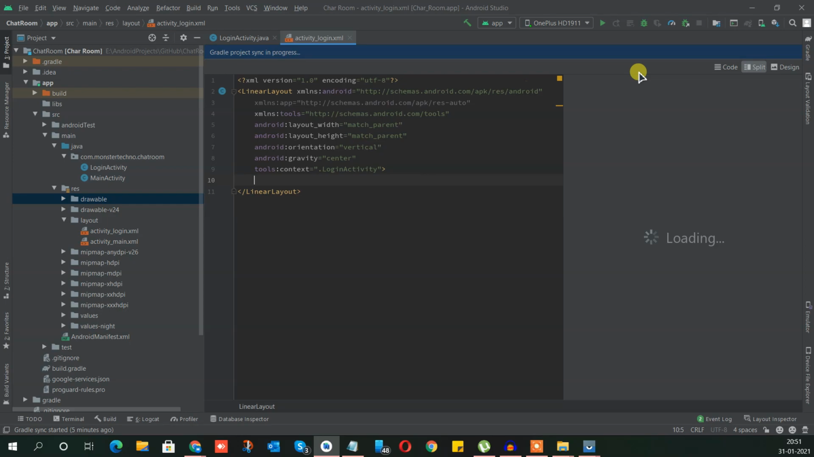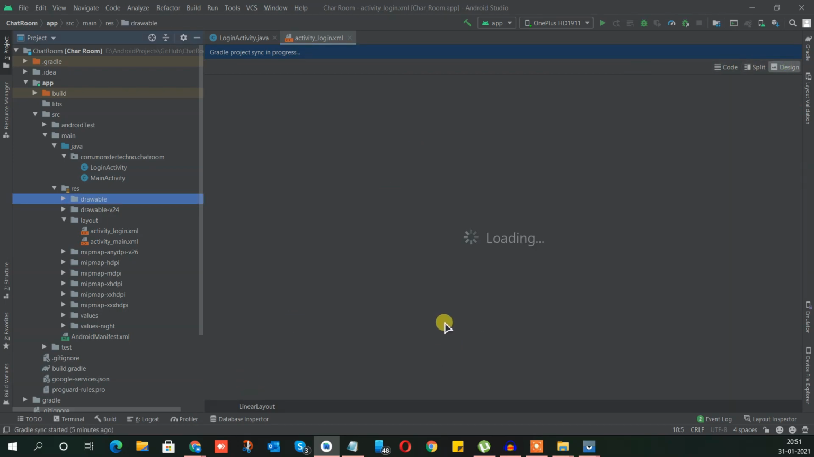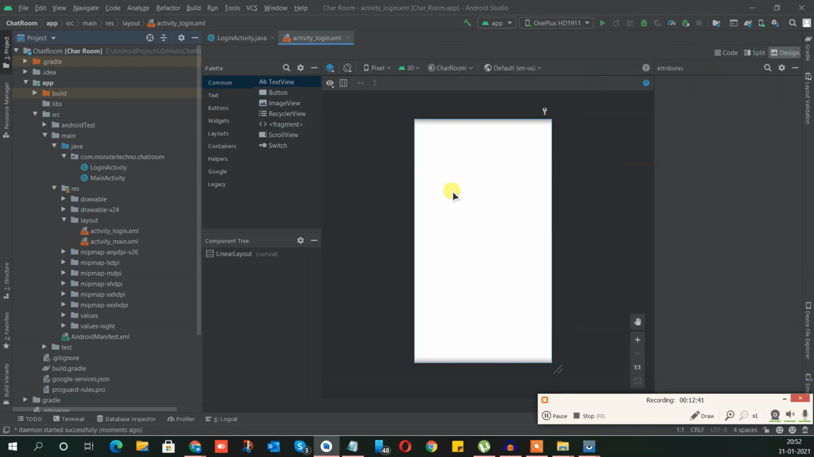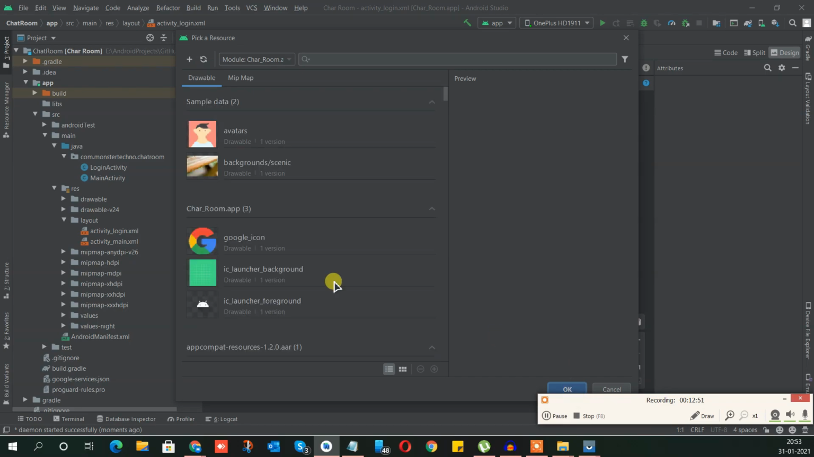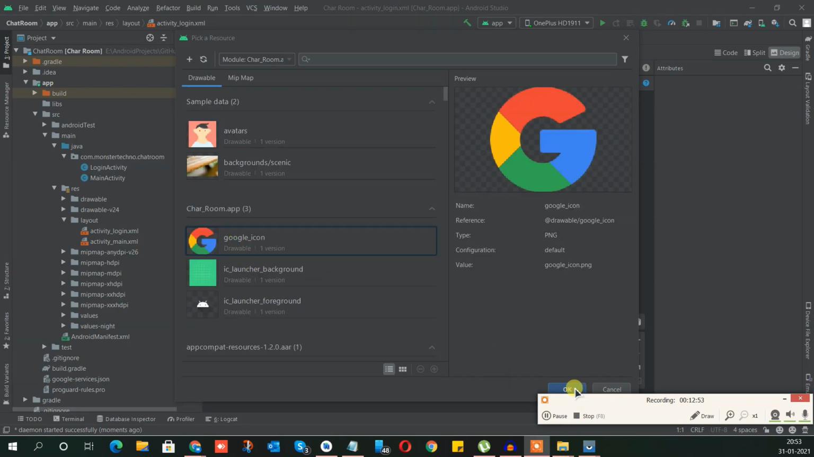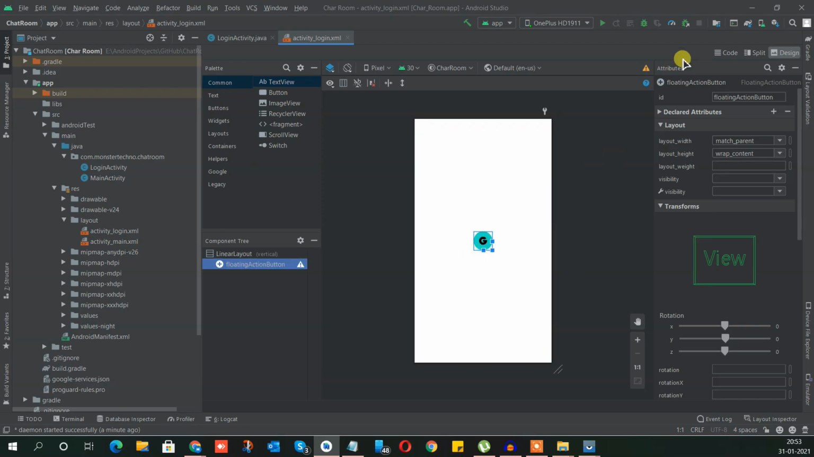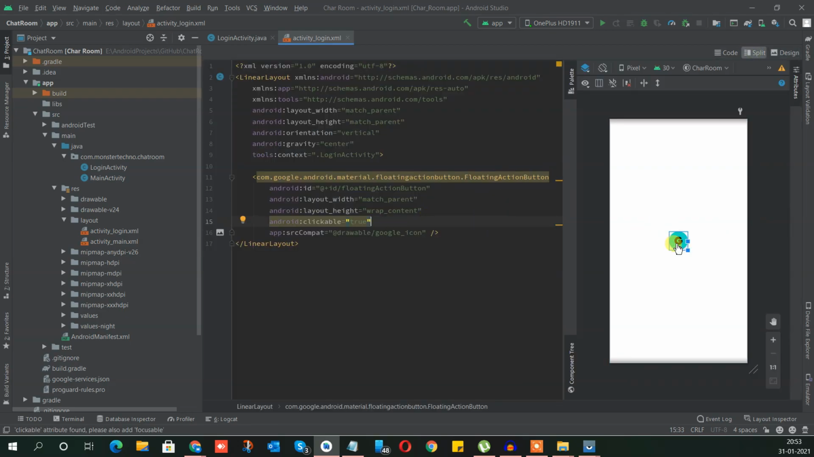And actually, we don't need these things. We need a floating action button here. So let's search for it here. Floating action button. This will be our icon for that. Okay, as you can see, our floating action button is coming, but the icon does not show really great.